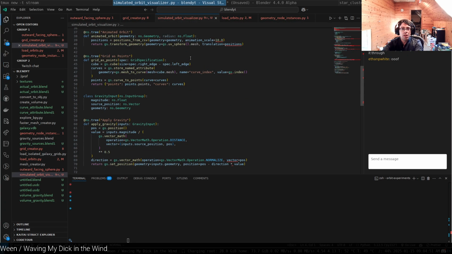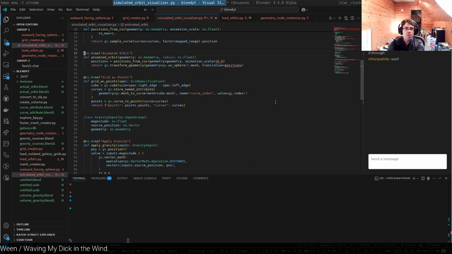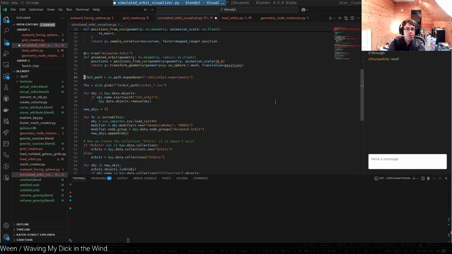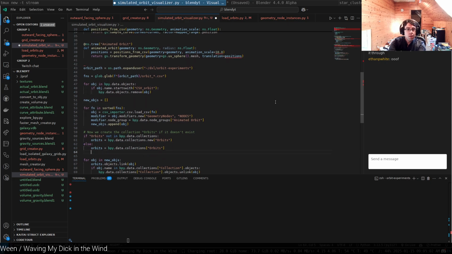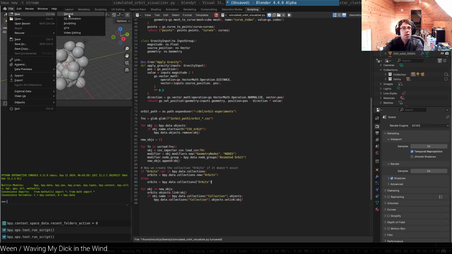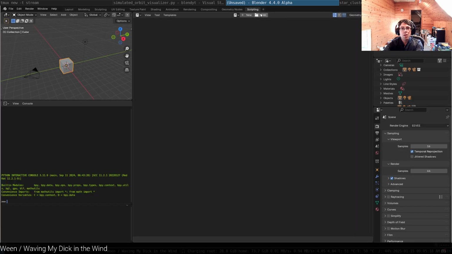So let's go down in here. Oh, and let me get rid of the stuff I don't need here. Positions from CSV, don't need. Grid as points, don't need. Animated orbit, need that. Gravity input, don't need. bpy scene dot collection. Yeah, okay. Well, let's see if Copilot gets it right. New general. Don't save. Scripting. Open.